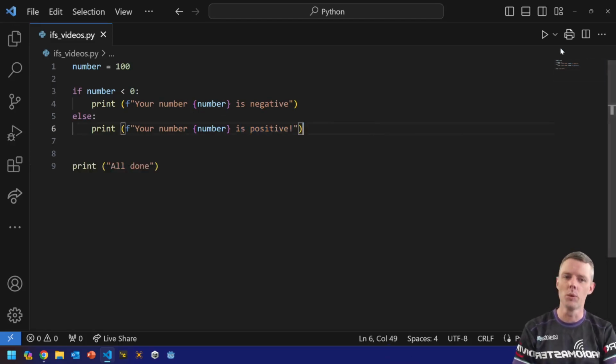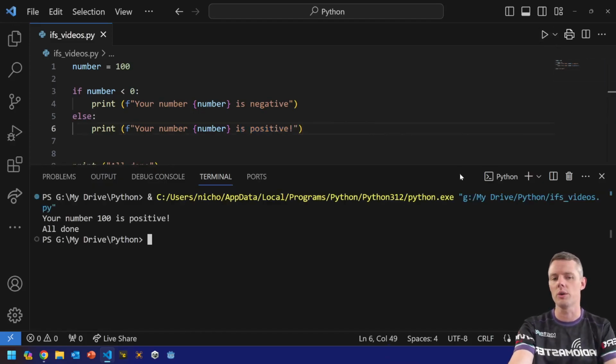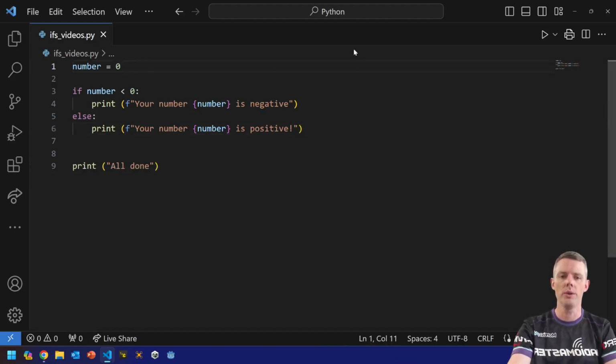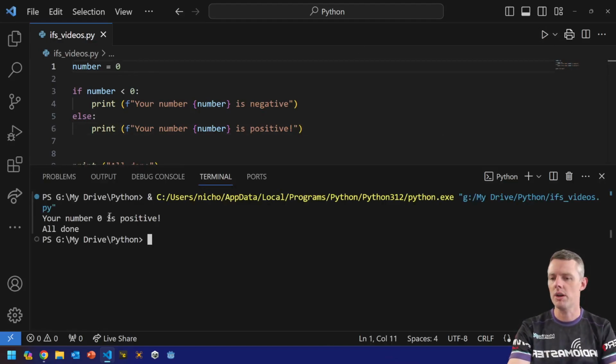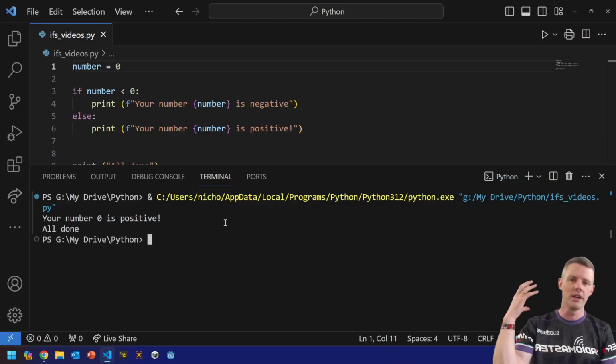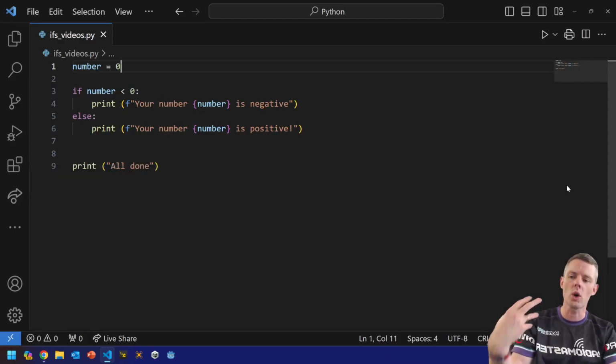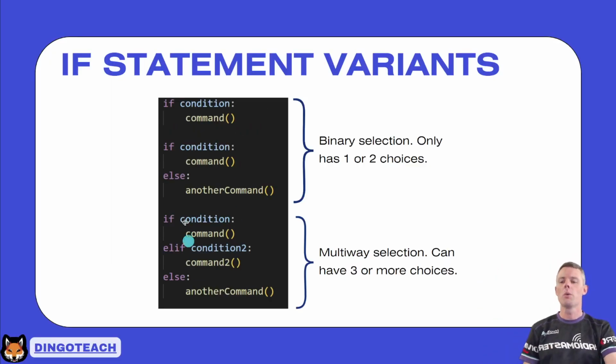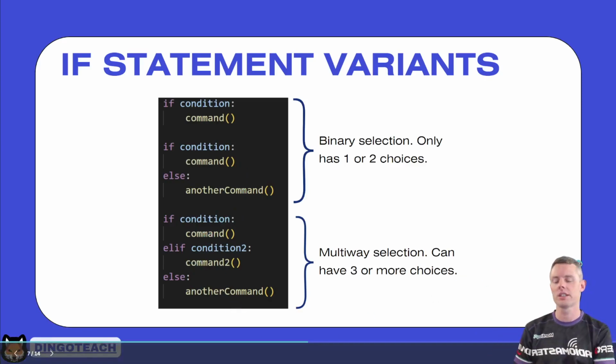Now, that doesn't really work, does it? Because if I set this to 0, it's going to tell me it's positive. Well, 0 is neither positive nor negative. So we need a bit more of a complex if statement. In this case, we can do an else if, it's called.